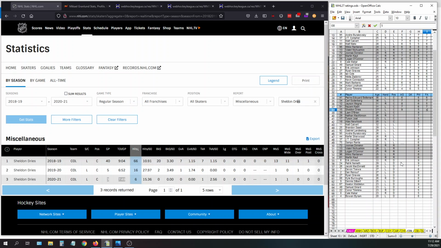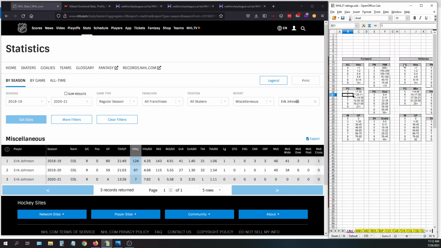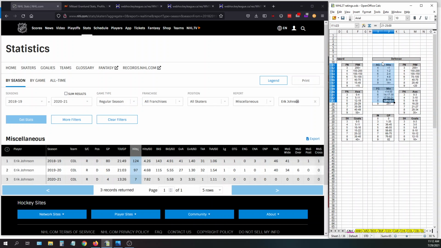All right, so let's move on to some defensemen now. Eric Johnson. So now we're going to be looking at this block here. This is our defenseman. The hits is going to be the same, but fatigue is way different for defensemen. So you have to pay careful attention there.